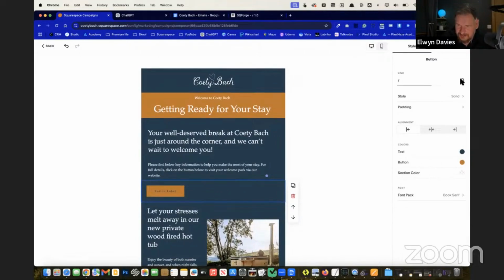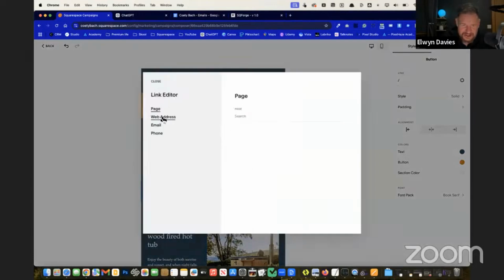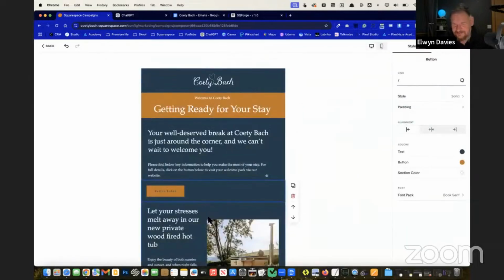I'll leave the link in for now, but if we click on the cog, we can change link to a page on the website via this option here. So it means then we don't have to go and manually get that link, which is another benefit for staying with Squarespace. The section color is transparent because we can inherit the rest of the background color of the site, but we could make the whole section a different color to stand out, but I want this to flow really nicely.